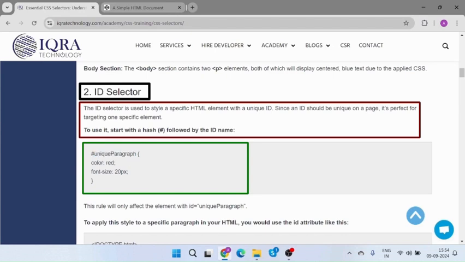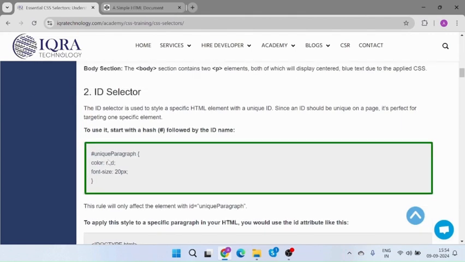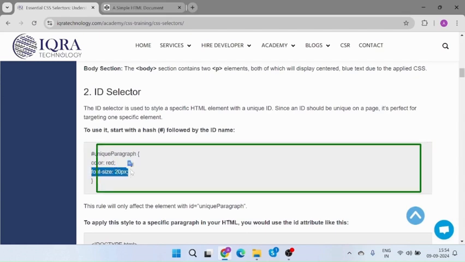How do we know this is an ID? On any page, an ID is represented with a hash symbol if you understand how it works. To target this ID, we use the hash symbol followed by the name we have given to the ID selector. Here, we have set the color to red and the font size to 20 pixels.